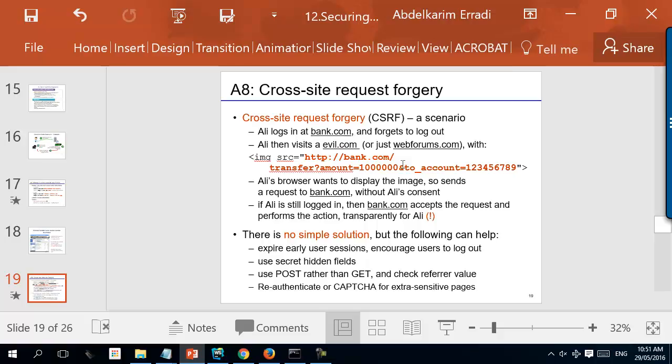But this one is more if you don't use post. That's why, if you want to change something on the server side, usually use post rather than get. Because with get it is very, very easy to create the request. You see here, I am passing the parameters as URL parameters. And without even the user clicking anything, as soon as they open it, khalas, the request is sent. So to avoid this, as we said, use post instead of get, re-authenticate, and also expire the sessions as soon as you can, and also use hidden fields.